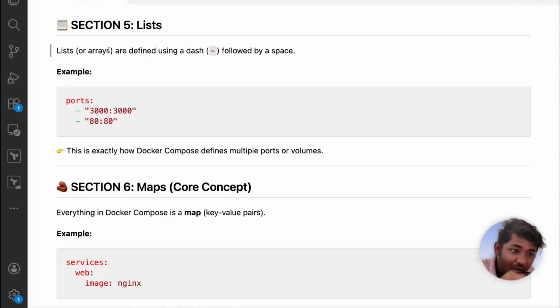The list of ports. In YAML, lists are written using a dash followed by a space. Each dash represents one item in that list. For example, if you have multiple ports, multiple volumes, or multiple environment variables, this is how you will define them, like the example shown over here. In Docker Compose, you will use lists a lot, specifically in ports, volumes, and most of the time in environment variables. The syntax is something you should be aware of and very comfortable with.